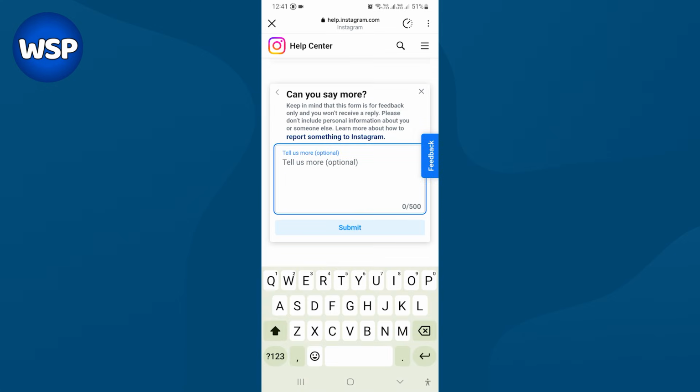And here tell them your situation and request them to recover your Instagram account. They will get back to you with instructions to recover your Instagram account. Follow the instructions to get back your deleted Instagram account.